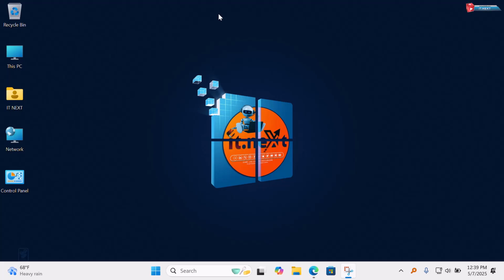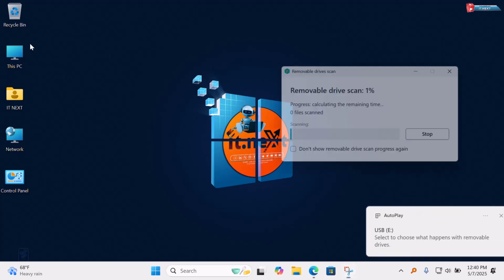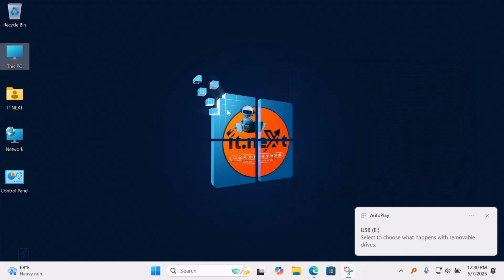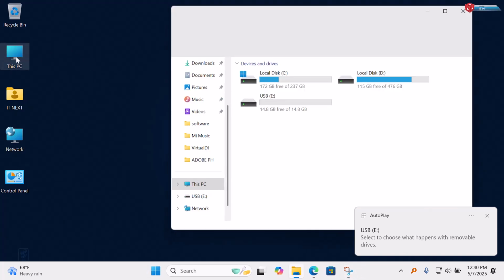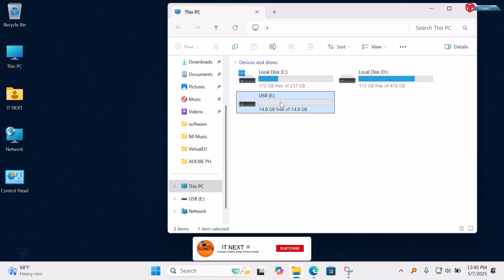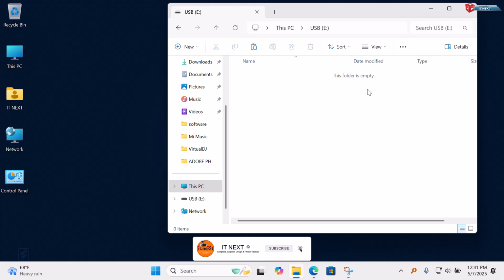Let's jump in. First, plug in your USB flash drive. Make sure it's at least 8 GB or more and back up anything important because we're going to erase it.